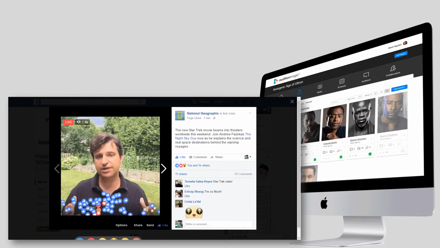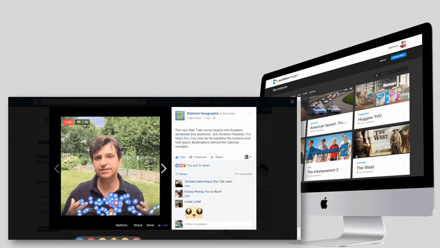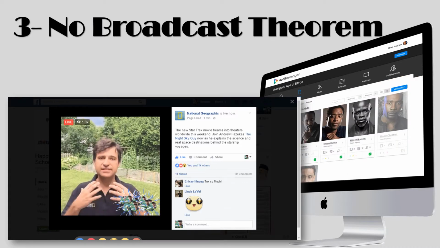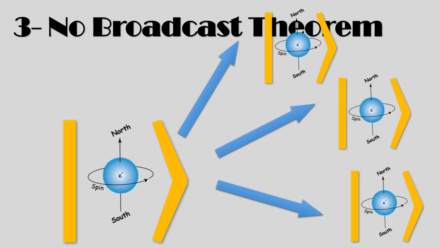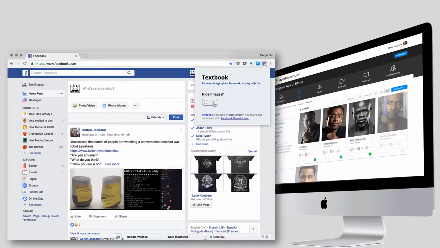Another setback for using Facebook on a quantum computer is that you cannot go live. You cannot broadcast videos over Facebook. This is what's called the no broadcast theorem. This theorem in quantum physics is a generalization of the no-cloning theorem. It simply says we cannot convey one quantum state to two or more quantum states.